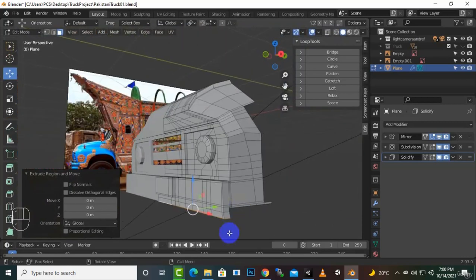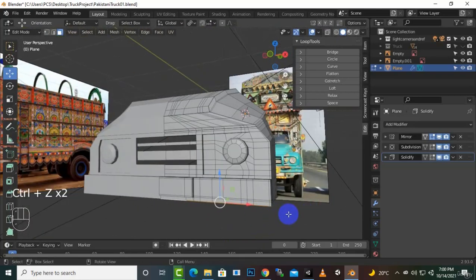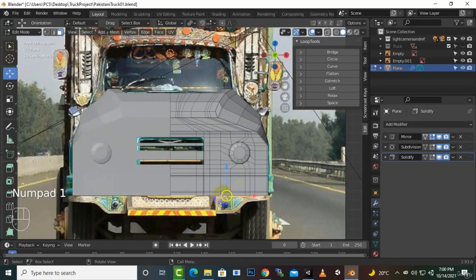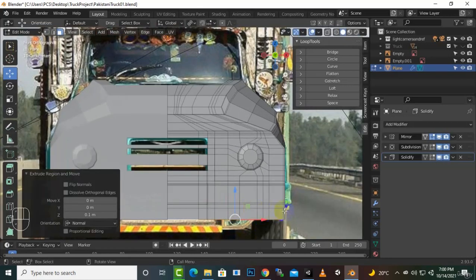Okay, we have a mistake here. It's a little bit moved towards x-axis, so we'll just extrude it to z-axis here. I think to the bigger circumstance. Okay, and I will show you why I did so, and that's it.